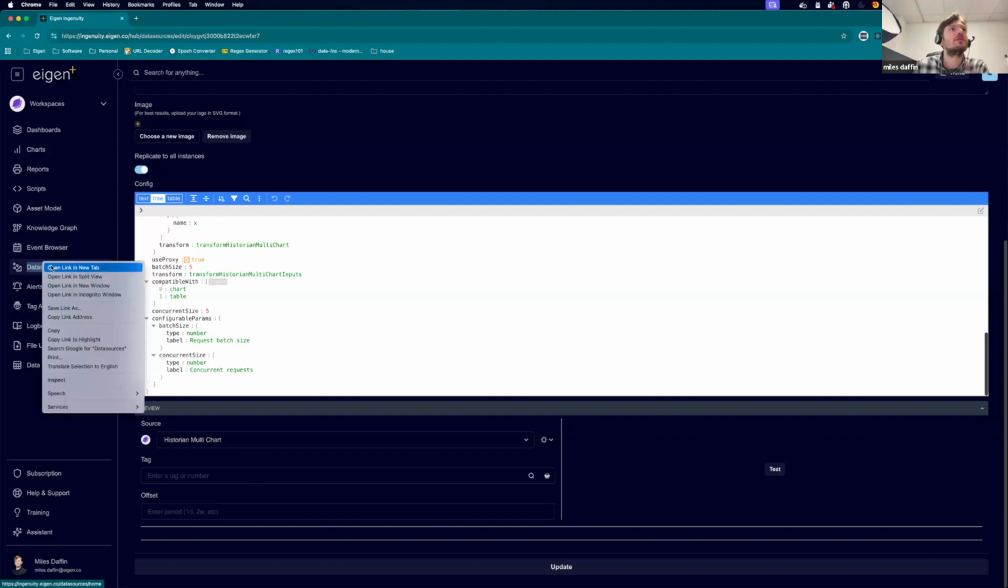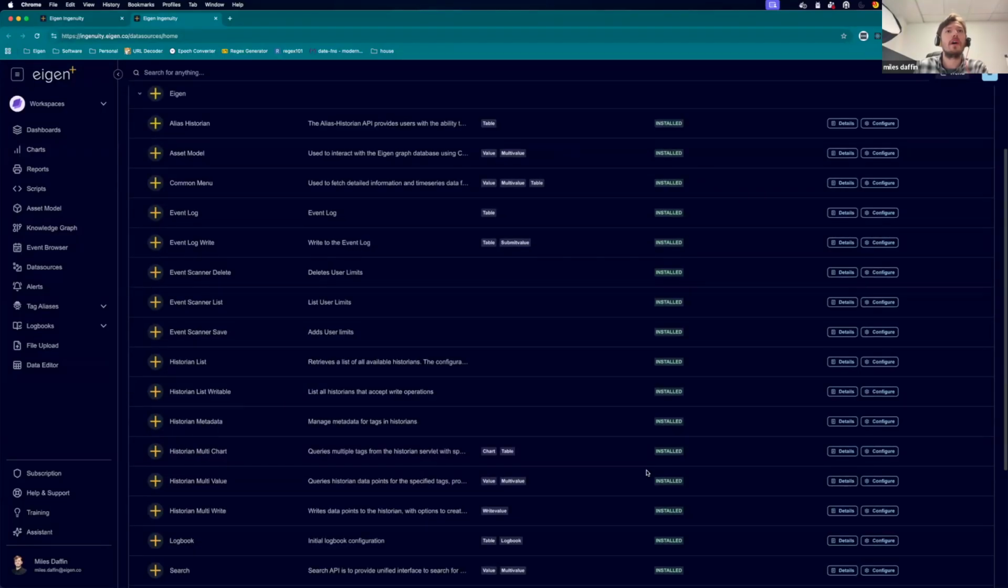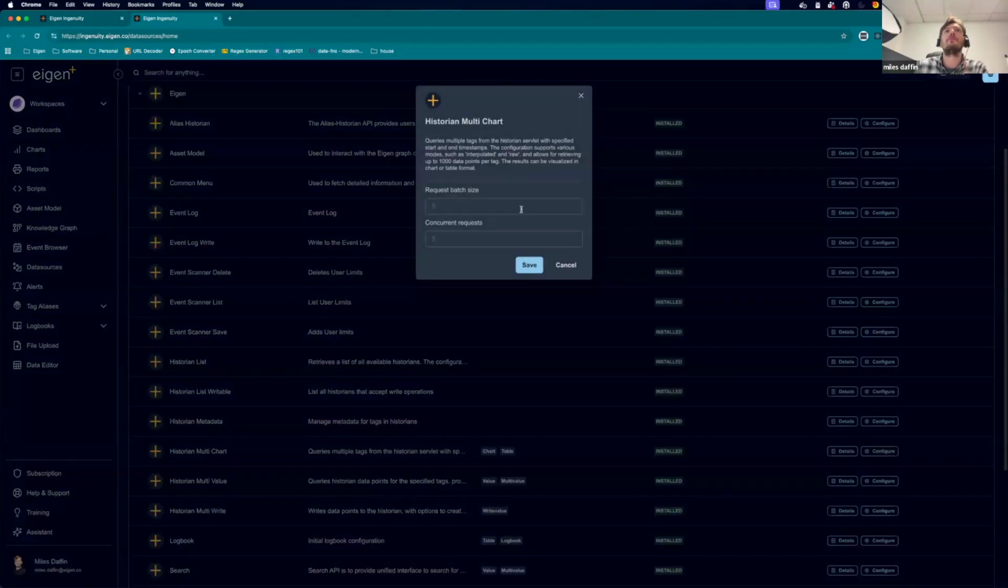So then if I go to the data source tab, which is what everyone will have access to, obviously in this case, they're all installed. But if I then go to configure, I can pull up the configuration of that data source. So depending on what type of historian we're connecting to, or the type of data we're pulling and the size, the performance of that external source, then we can tune certain parameters that we have set up.